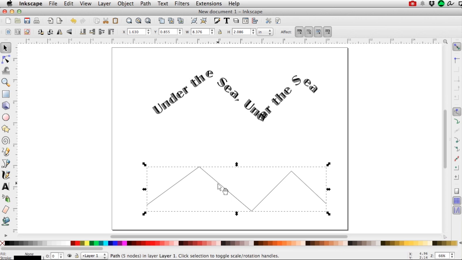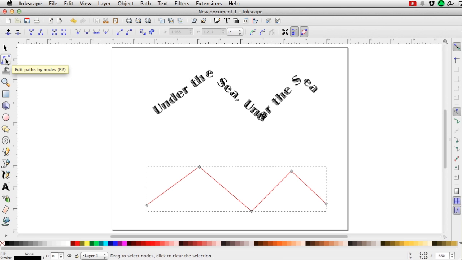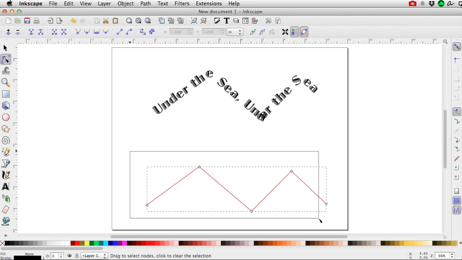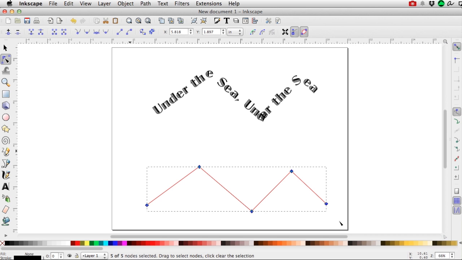I want to change my path a little. So clicking on the path to select it with the pointer tool, I'm going to switch to the node tool. And the first thing I want to do is, I've got this jaggy path. I'm just going to make sure, by clicking and dragging with my path selected with the node tool, I just lasso, and that let me select all the nodes. In this case, they all turned blue to let me know they were selected.